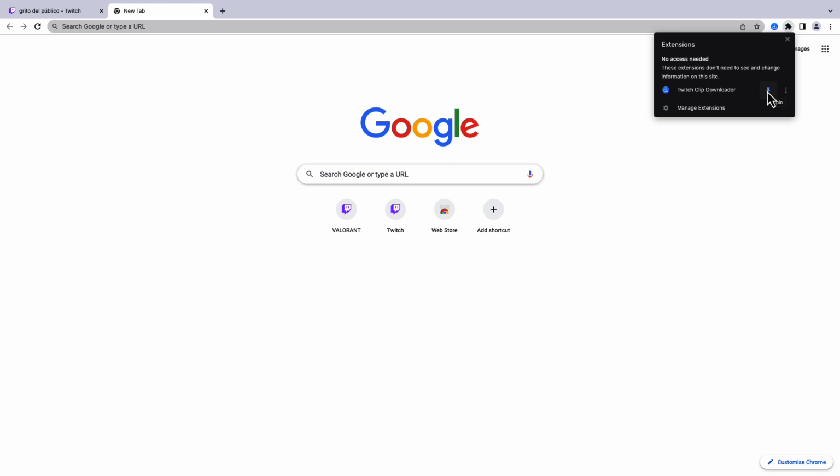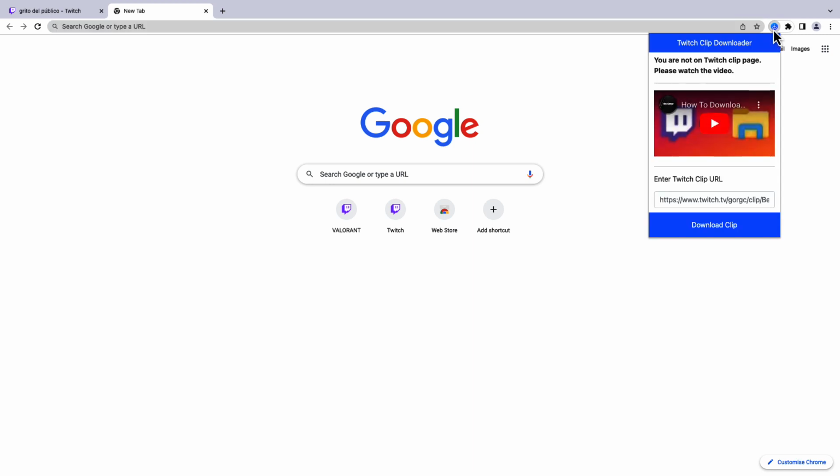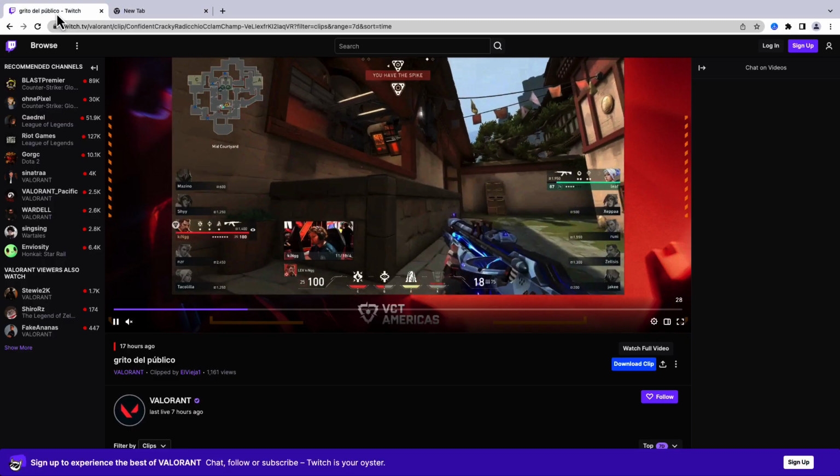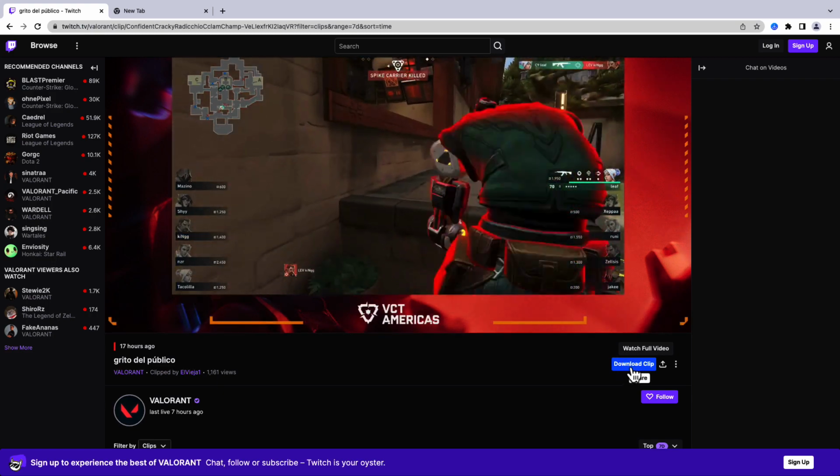Now that you've installed and pinned the extension, click on the Twitch clip downloader. You'll notice a message that says, "You are not on a Twitch clip page." There are two ways to download clips. You can either paste the clip's URL into the input box where it says, "Enter the Twitch clip URL." Or you can visit any Twitch clip page and use the download button. I'll show you both methods.